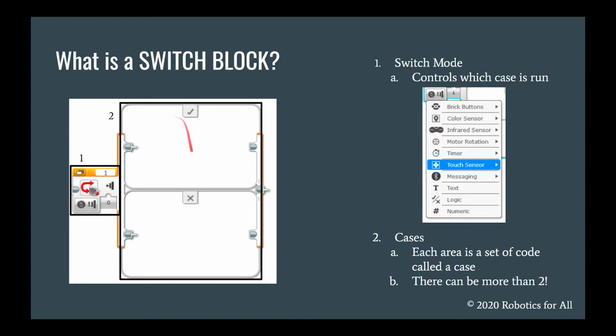The check mark and the X mark refer to whether or not the condition in the switch mode is reached. In this example, the switch mode is set to the touch sensor. That means that when the program gets to this block, if the touch sensor is pressed, it will run the code beneath the check mark. If the touch sensor is not being pressed, it will run the code beneath the X mark. Once all the code inside the switch block is run, it will continue running any code after it like normal.